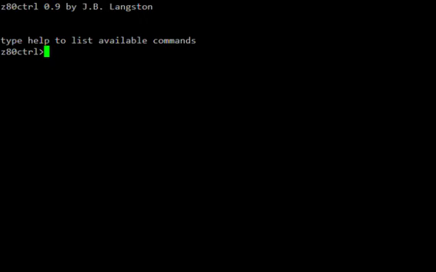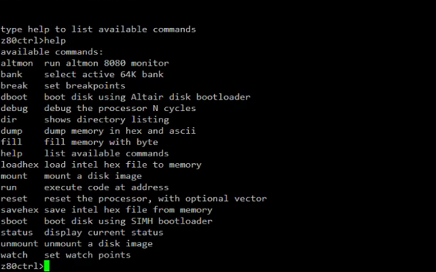Hi guys, I had just gone over my hardware implementation of my Z80 computer, so I wanted to do a video on the software. So this is what happens over the serial terminal when you first boot it up. It just prints out Z80 control by JB Langston. Then you get a prompt. You can type help here. You'll see a list of all the commands that it gives you.